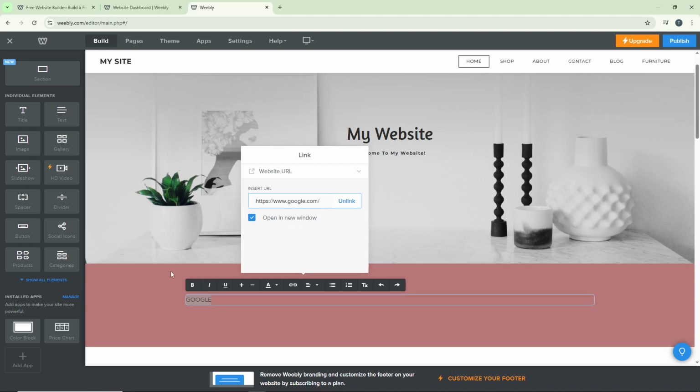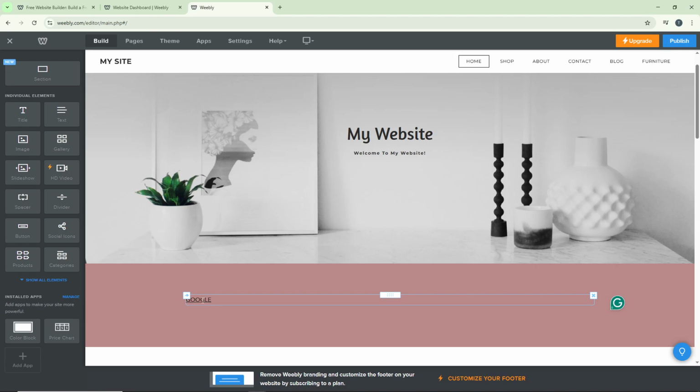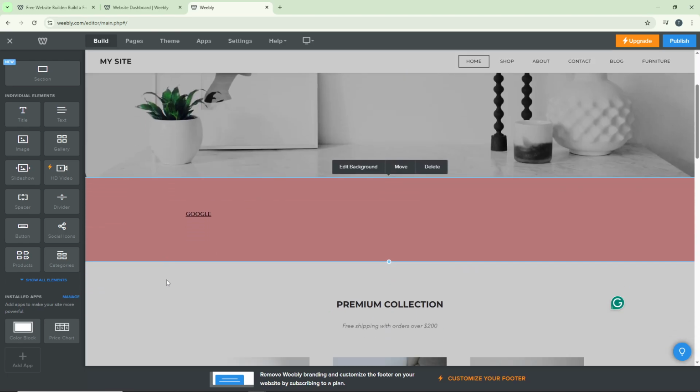And that's it. You've successfully added a clickable link to your Weebly website, making it easy for visitors to navigate to other pages or sites directly from your content.